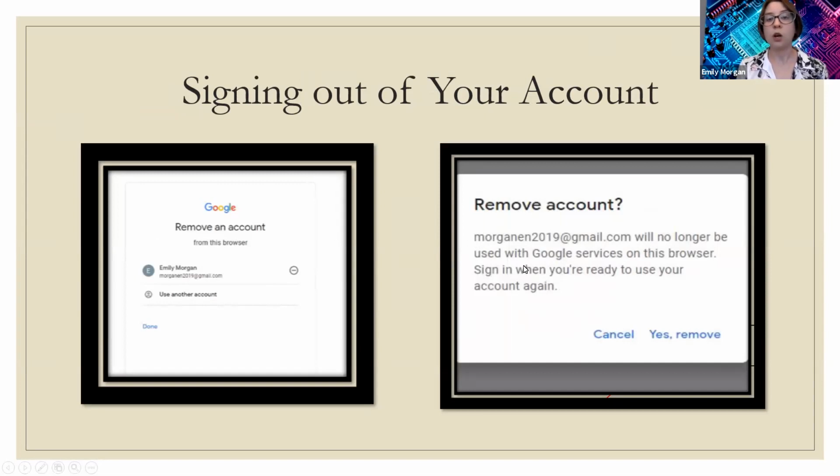So you will no longer be able to use the Google service on this browser. Sign in when you're ready to use the account again. This is important. Now, a lot of the time, people won't be able to log into your account because they don't have your unique password. But it's always good practice if you're on a public computer to sign out, remove your account, so nobody accidentally attempts to sign into your account, changes the password, you get a notification, hey, somebody tried to change your password, was this really you? This kind of just solves that accidental kind of mishap.